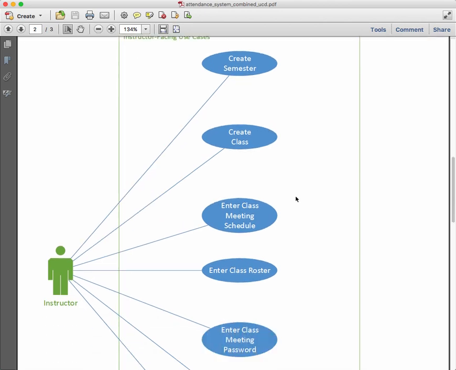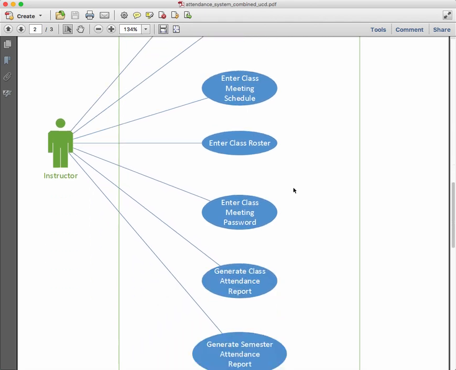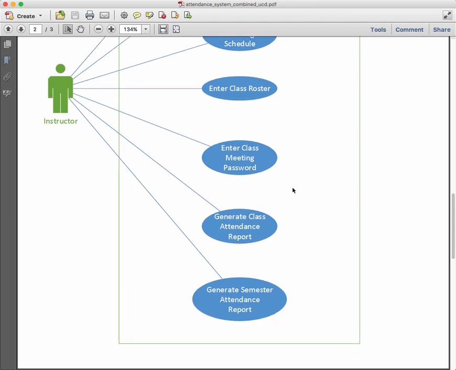The instructor can do a lot more. I created this for me. So the instructor can create a semester in the system, create a class, enter the class meeting schedule, enter the class roster, enter the class meeting password, which is my trick for making sure that you can't log your attendance unless you're actually there, generate a class attendance report, and generate a semester attendance report.